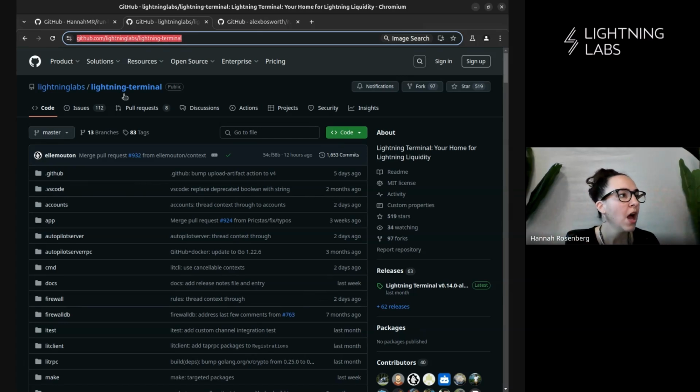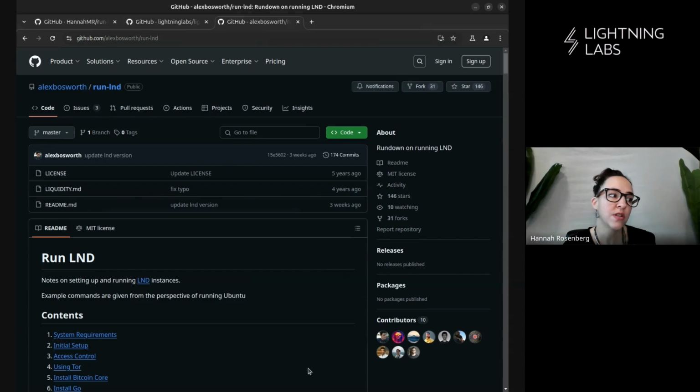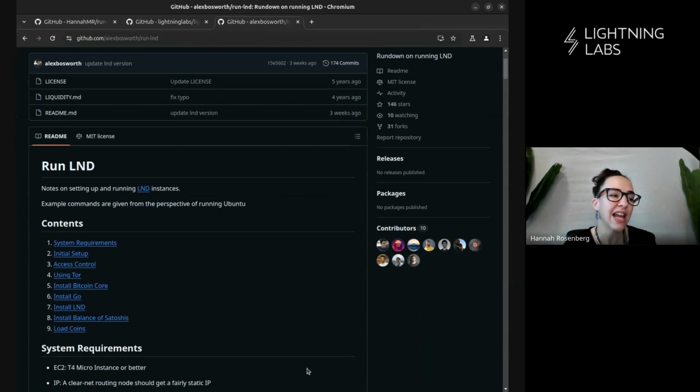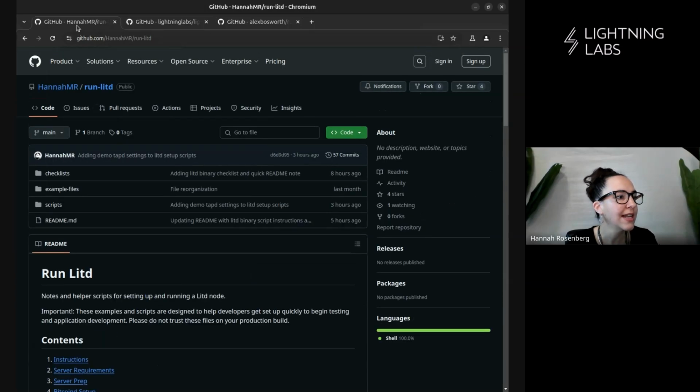Also want to note that my repo here, Run LITD, takes inspiration from Alex Bosworth's repo, Run LND, and there's a lot of really specific information in the Run LND repo as well if you're looking to do specific things like run a full archival node with an external drive that stores the blockchain data. There are good instructions here, and lots of detailed instructions on configuring LND specifically. So definitely take a look at that.